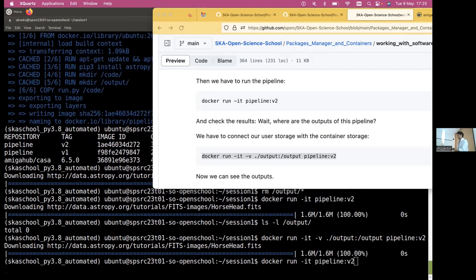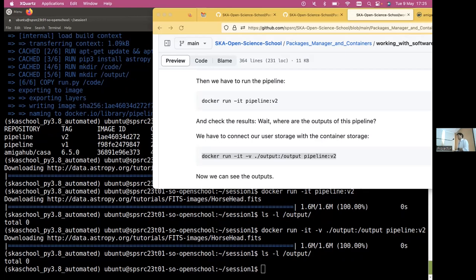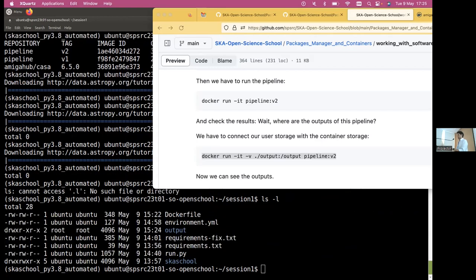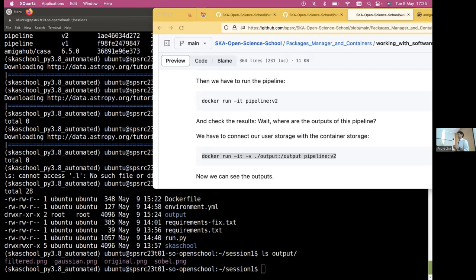Okay, and now I'm going to check output. Oh, it's not working. Yes, of course, sorry. It's not working because I deleted slash output, but I say here that I want to use my local output, okay? You can see output and hope it works. Yeah, okay. You can see, if you want to send your results to other folders, you can say, okay, send the outputs to this folder or to this part in my system.